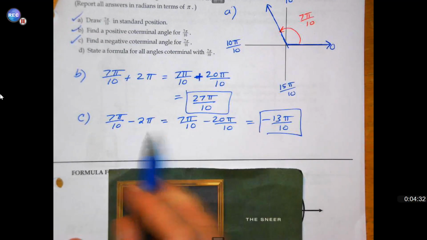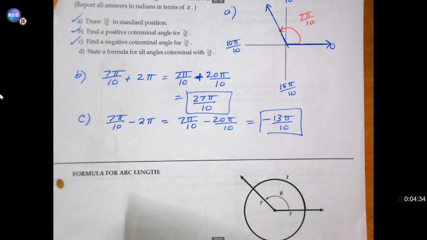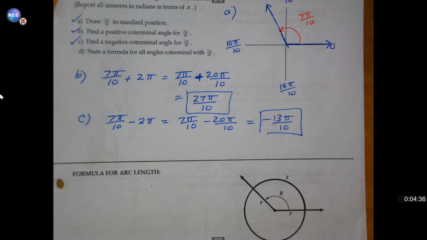Okay, welcome back. So just subtracting 2 pi from that should take you to negative 13 pi over 10. You can just leave your answer like that.